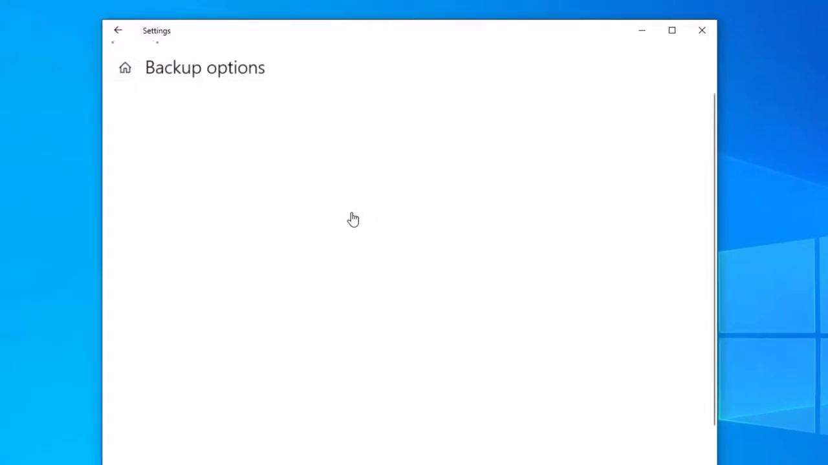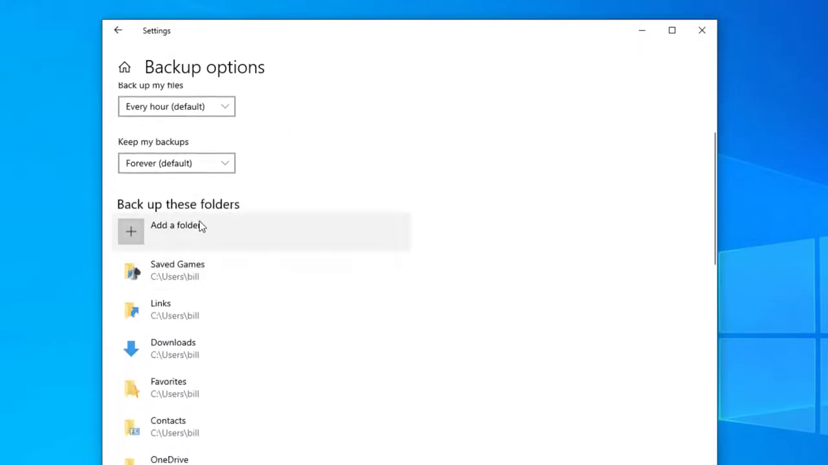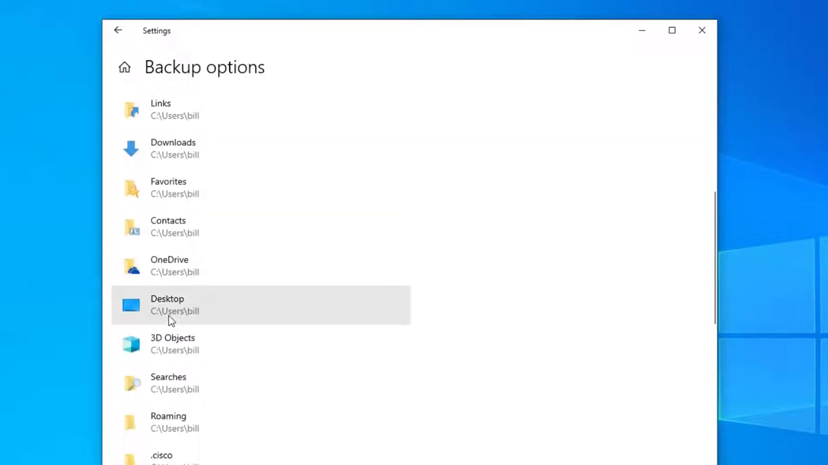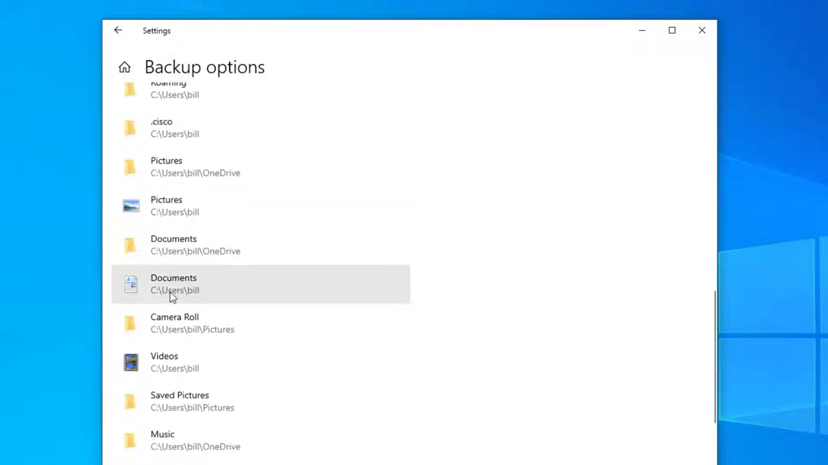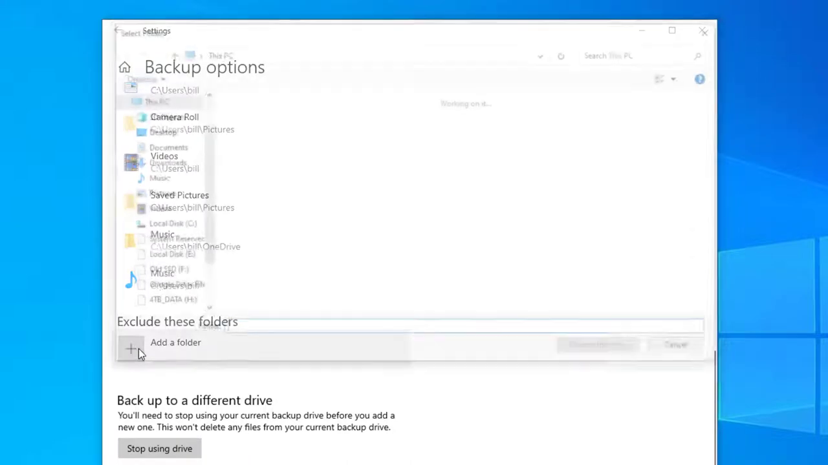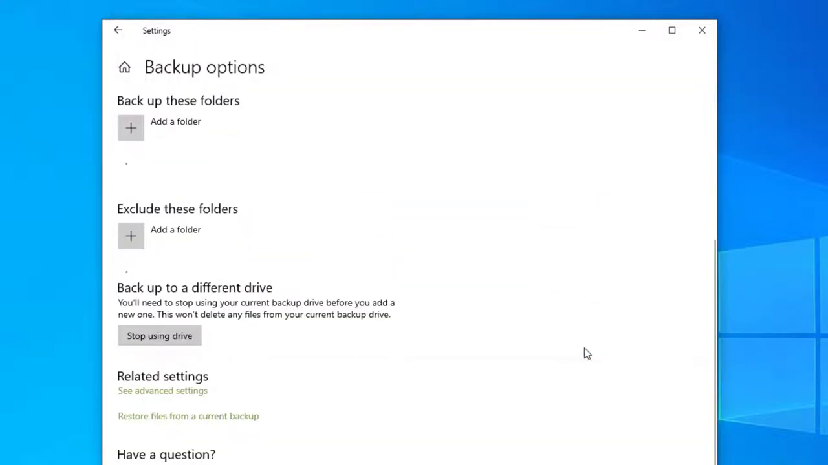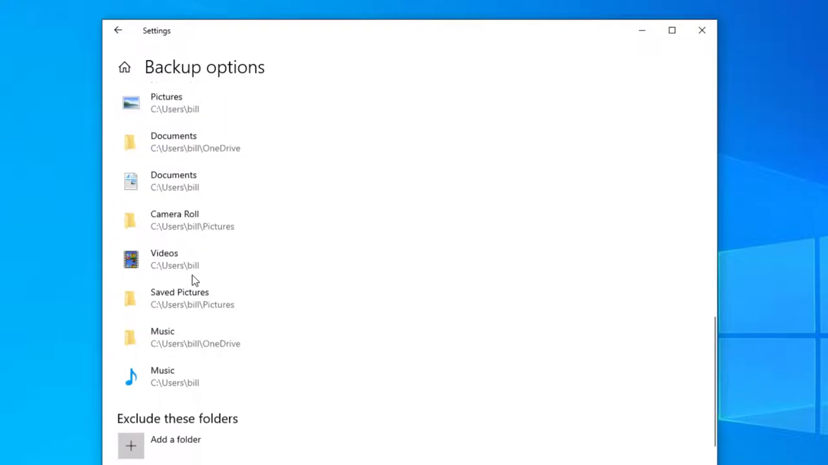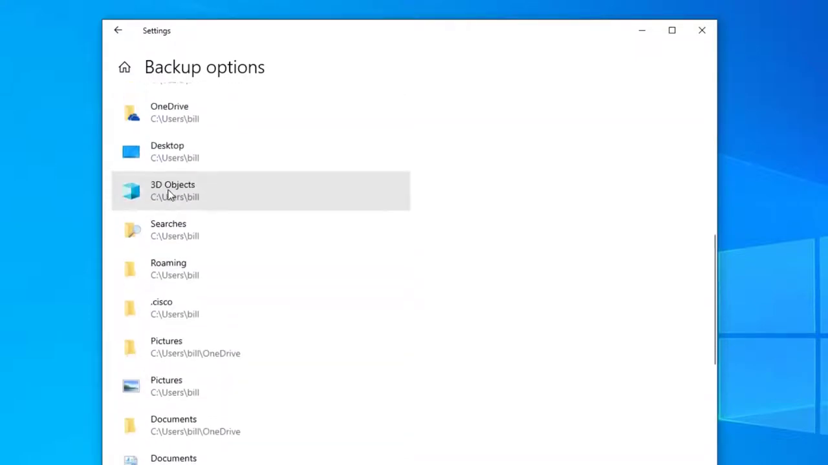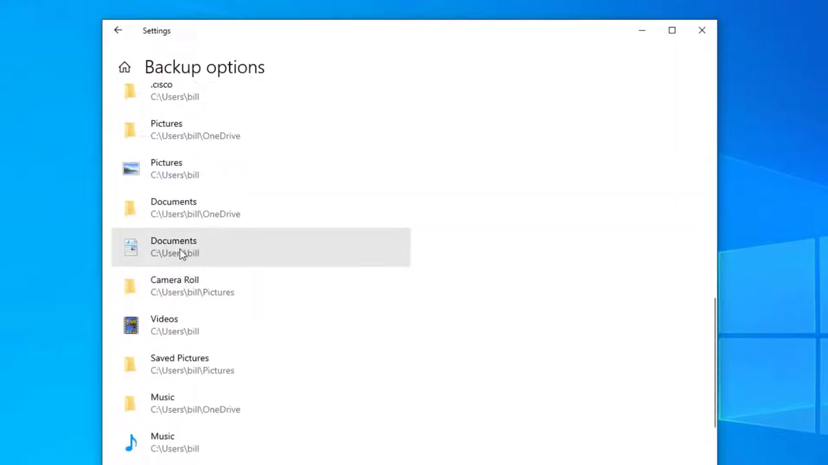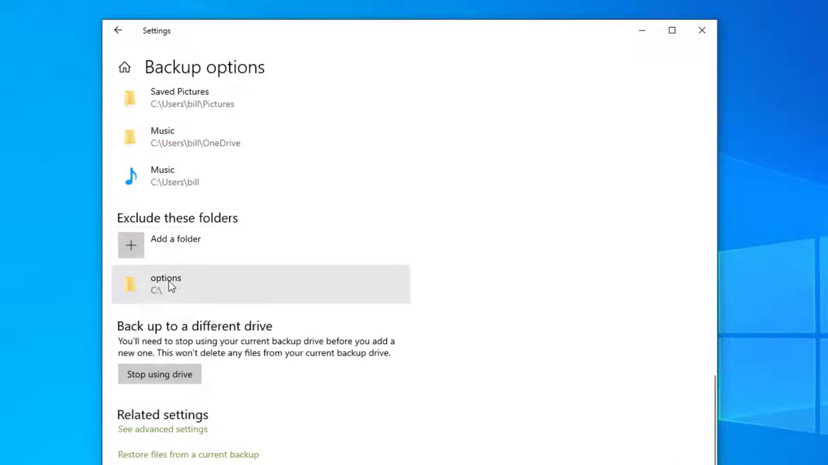Now if you click on More options, over here by default, the backup backs up your user account, your saved games, links, downloads, favorites, contacts, desktop. If you have other folders that you want to back up, you will click on Add a folder and then choose, for example, my Options folder. I'll choose that and choose folder, and my Options folder is added to the list. Let me show you my Options folder. Where is it? Options, right here. It shows you a folder that's not one of the standard backup folders. So you could add any folders you want.